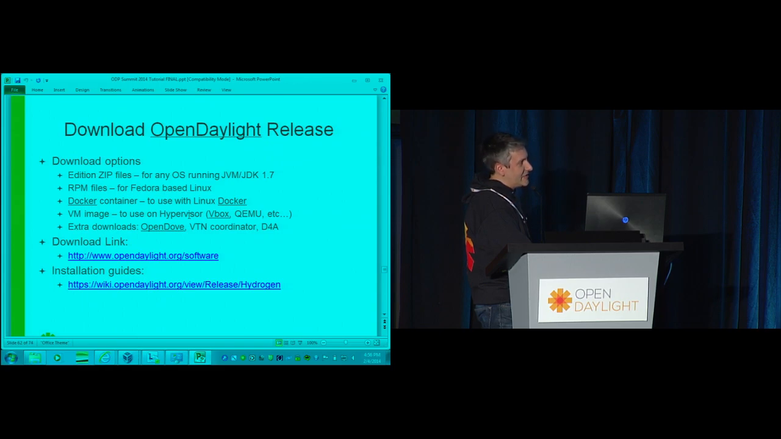Then we have also VMs. We have a few VMs available. The VM we're going to use in this summit is not available yet, but it will be very soon. And then we have extra downloads, because as you know, we have a few projects within OpenDaylight that are not only the controller. They are not only developing applications or plugins for the controller, but also developing around the controller. For those applications that don't live in the controller but outside, we have extra downloads, RPMs and all sorts of installables.